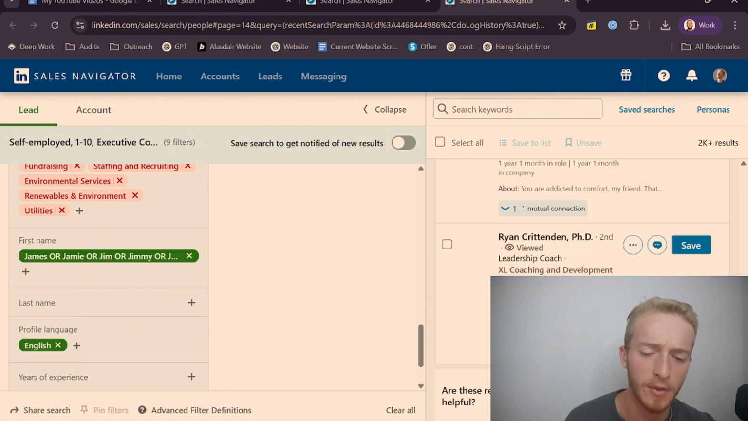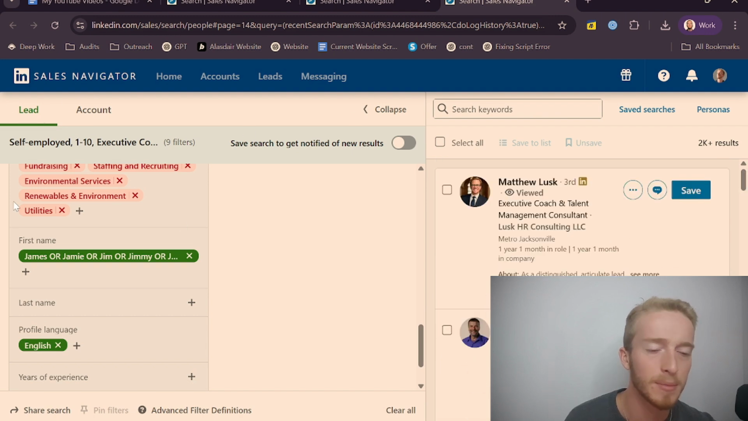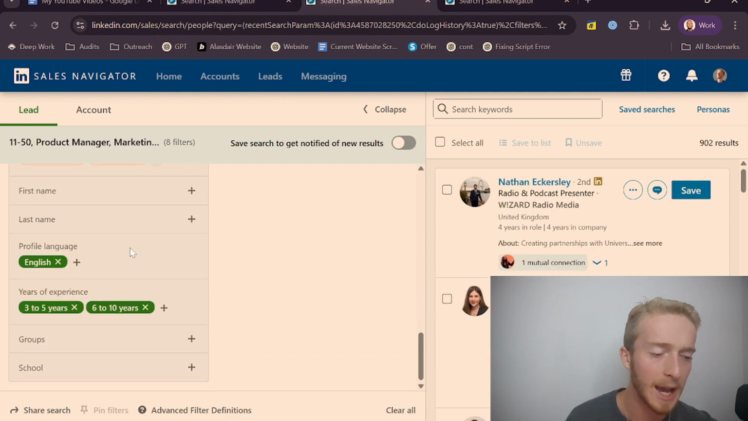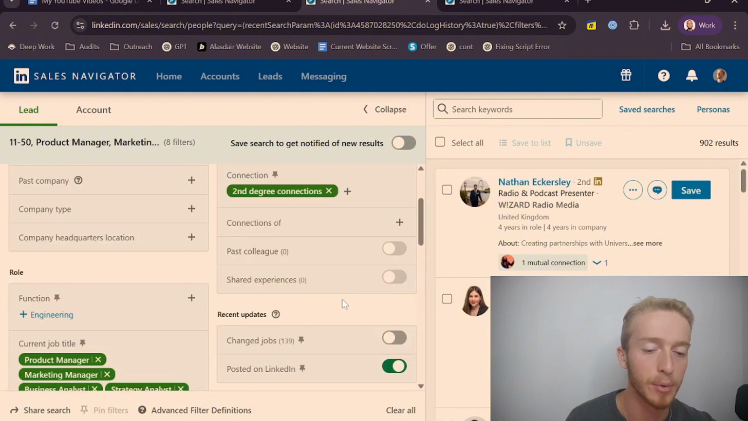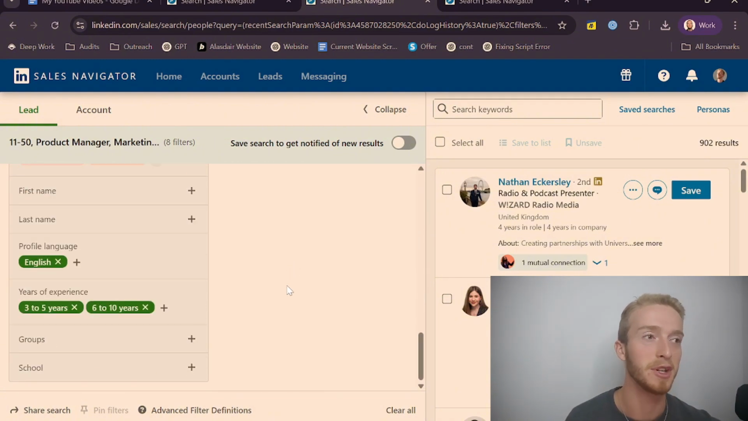I typically find this works a bit better earlier down the list, but sometimes that can help. Nothing crazy though, but yeah. Then we also have profile language, which is whatever that is. But then you also got years of experience. Now this was really important for this client because years of experience effectively adds up all of the years of experience that that person has, and that's going to come out as whatever it is.